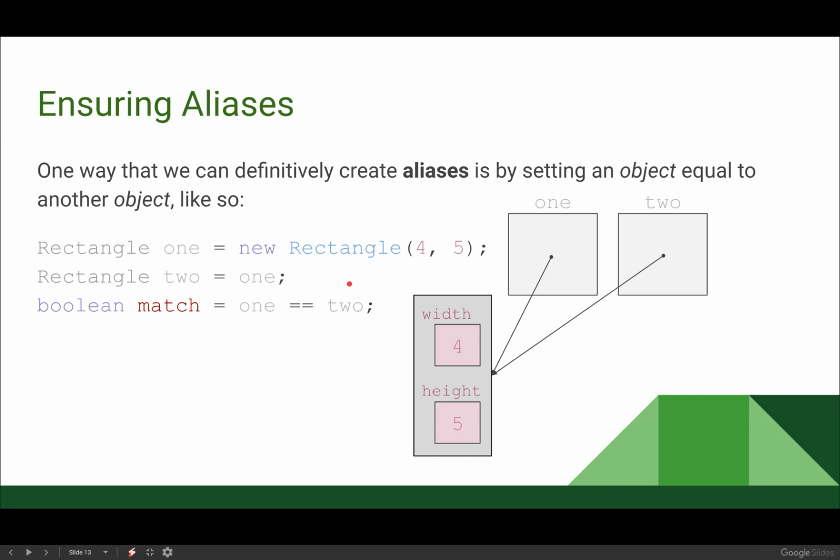Sweet. So when I say rectangle1 double equals rectangle2, since both of these are looking at the same thing, that will give me true. They're looking at the same object. Their reference is the same.